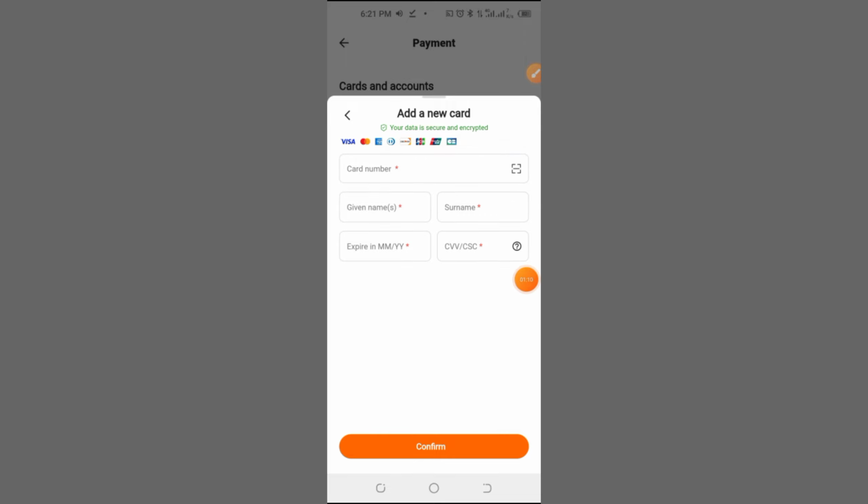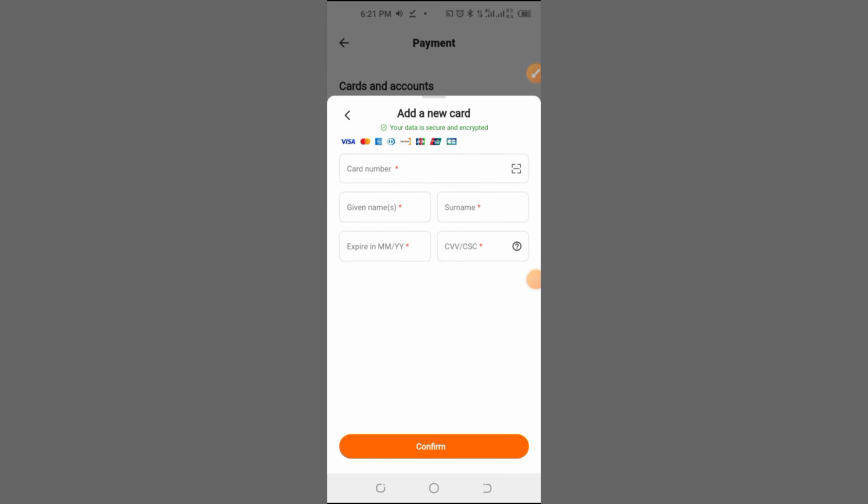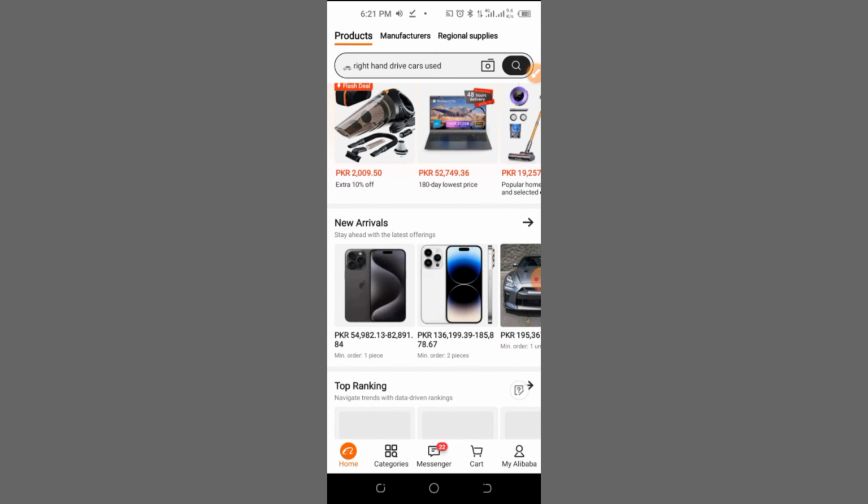Step 5. Finalize your changes. Once you've removed the old card or added a new one, your payment method will be successfully updated, and you're all set to use it for purchases.